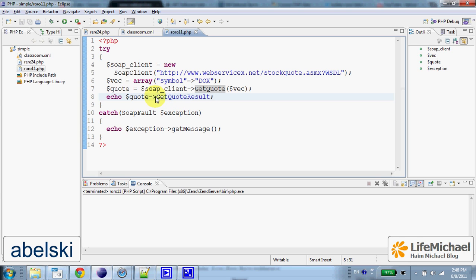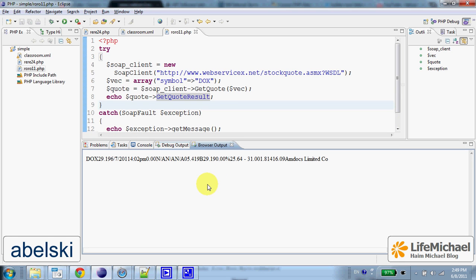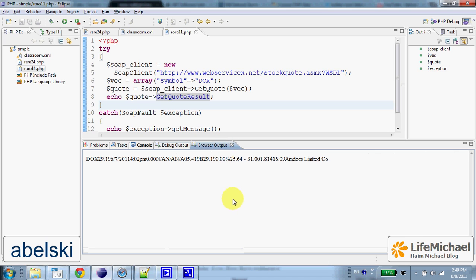Then, referring to the GetQuoteResult property of the SOAP client object, we actually get the reply from the SOAP web service as a result of invoking the GetQuote method. Let's see how it looks. This is the returned data.